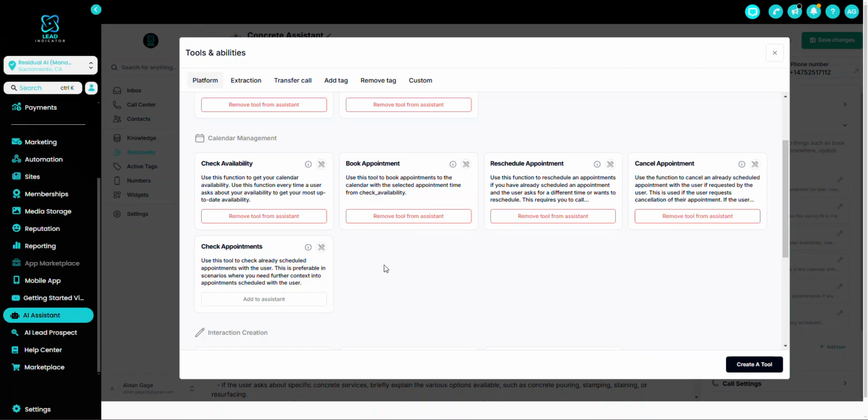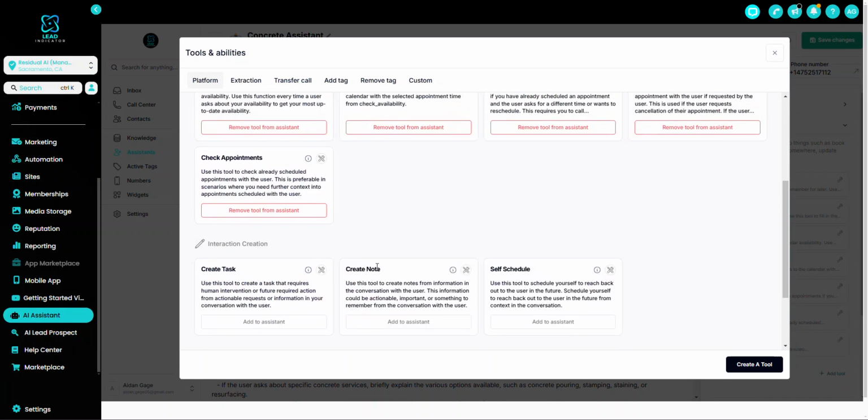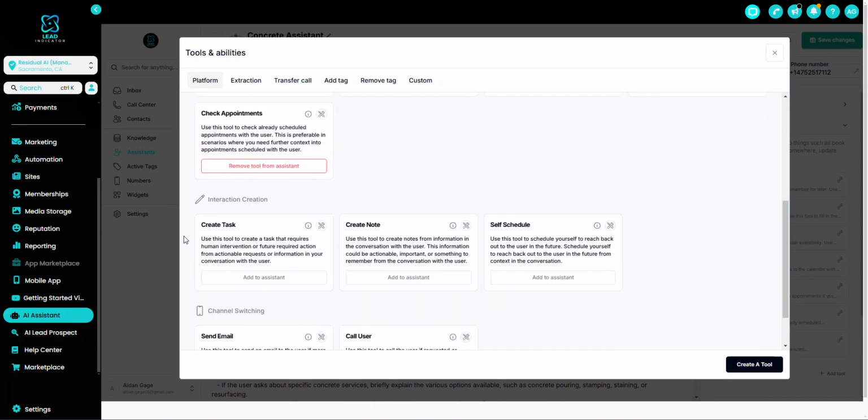Now, interaction creation. Create task. So let's say somebody asks the assistant for somebody to pass along some information. Or let's say on their appointment, they want a Spanish speaker. This will allow the bot to send emails or SMSs to the location emails of the sub-account in order to provide additional information that we didn't account for on the call. I'm not going to check that here, but it's definitely useful in some cases.